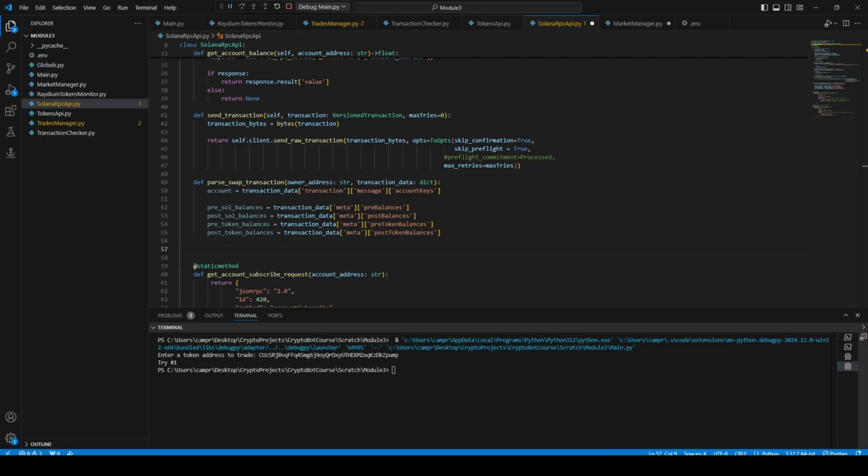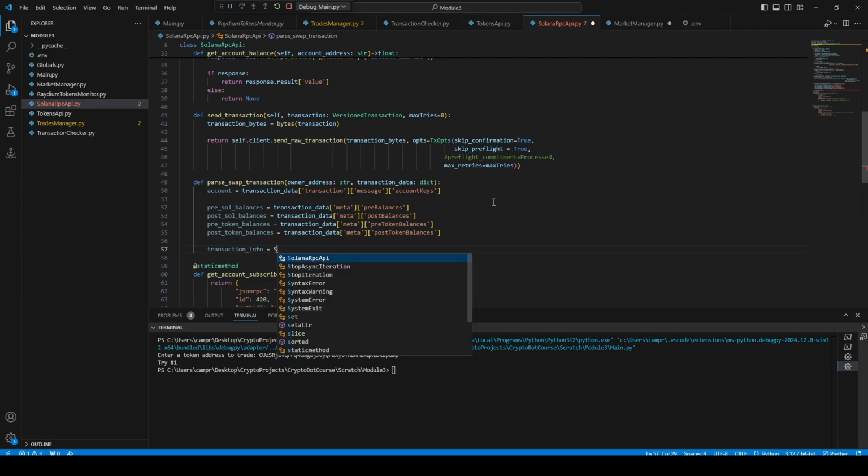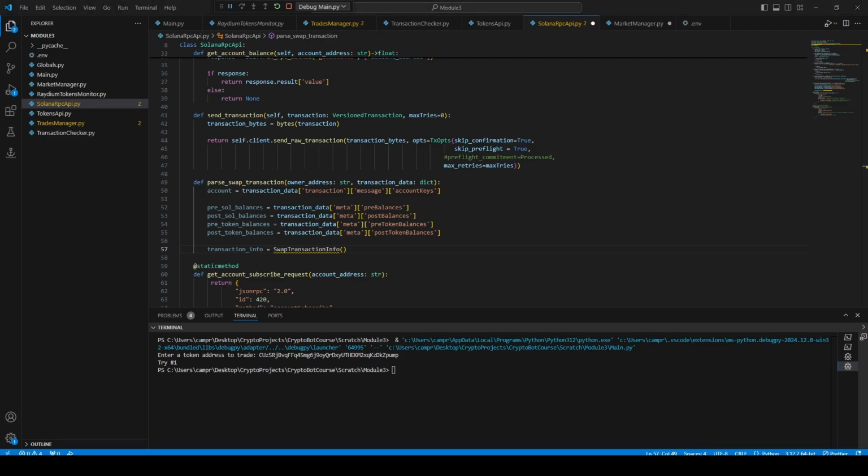Hopefully that makes sense. And the next thing we want to do is create an object to hold this information for us, because this is what we want to pass back. This is what we want to return. So I'm going to create something called swap transaction info that takes in zero inputs to the constructor. So we're going to create this swap transaction info.